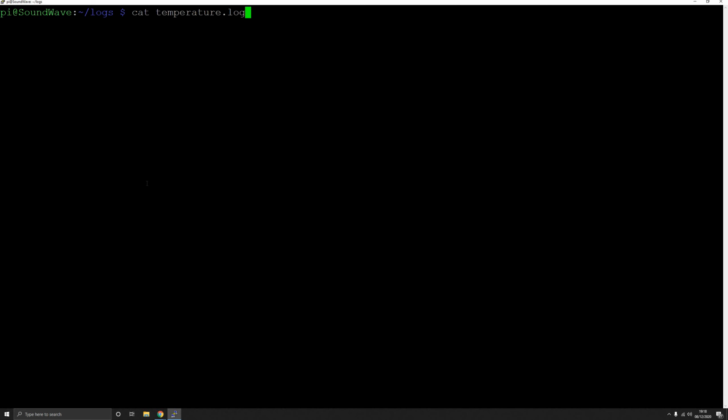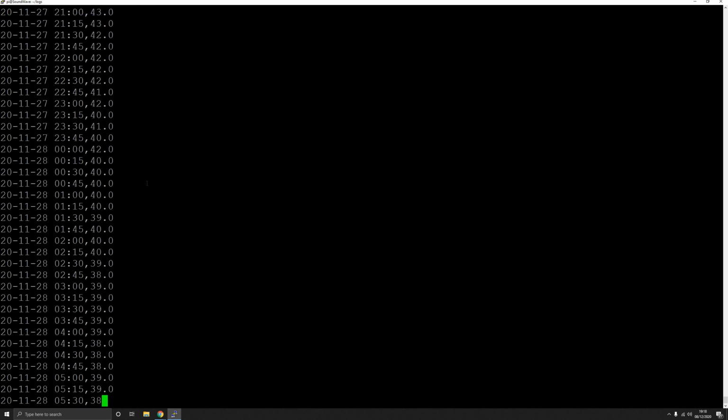So by way of demonstration, if I type cat and then temperature.log, what it'll do is just vomit up the entire contents of that file into the command window. And I can use my mouse scroll wheel, if you have one, to roll back and forth through the data.